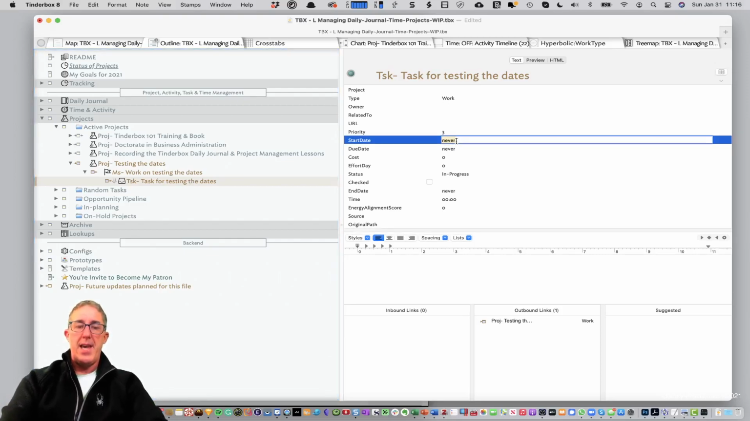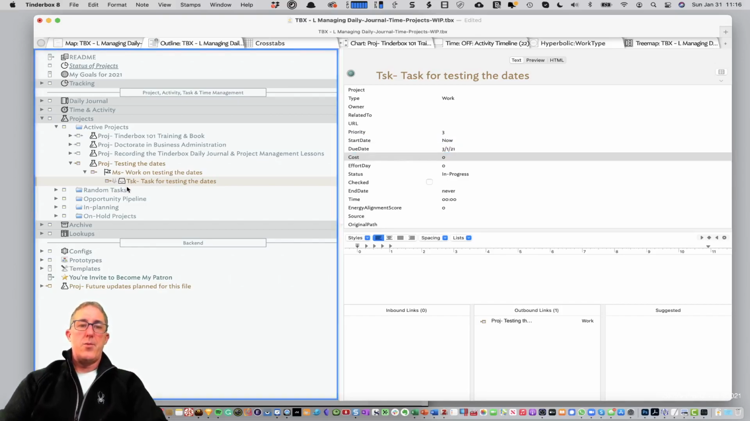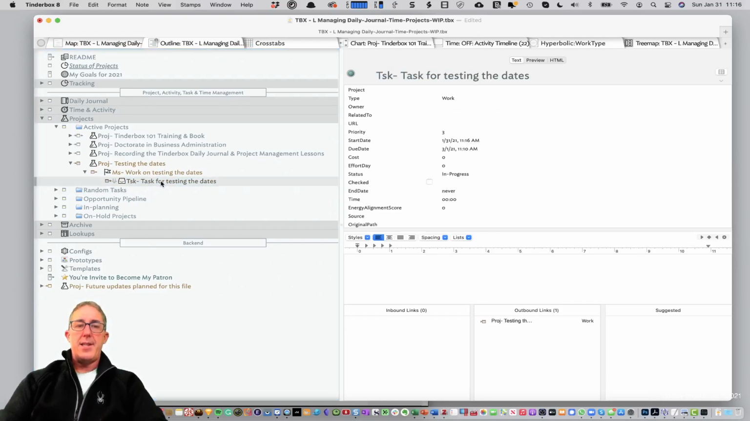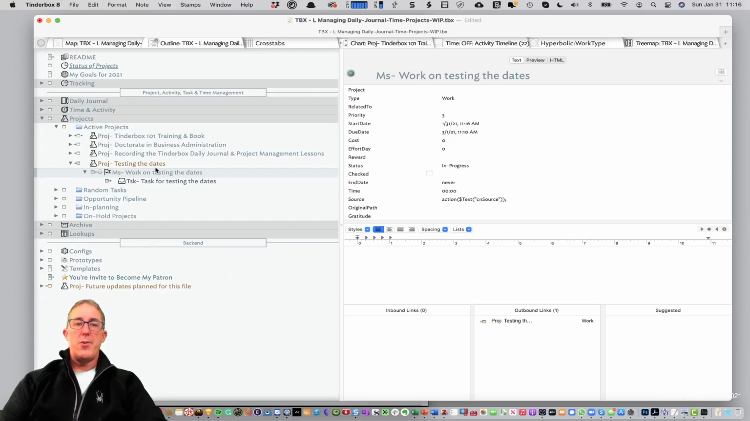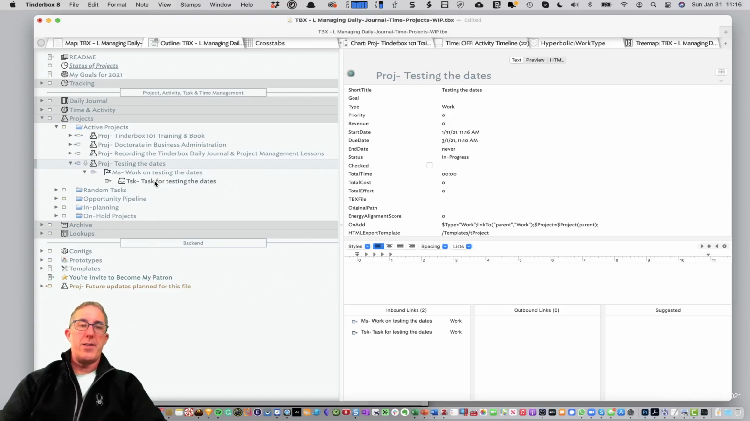So now let's say this task's start date is now, and its end date is going to be 3/1/21. And so what you're now going to see is the task needs to be done on these time frames. So therefore, the milestone needs to be done on these time frames, and therefore the complete project needs to be done on these time frames.